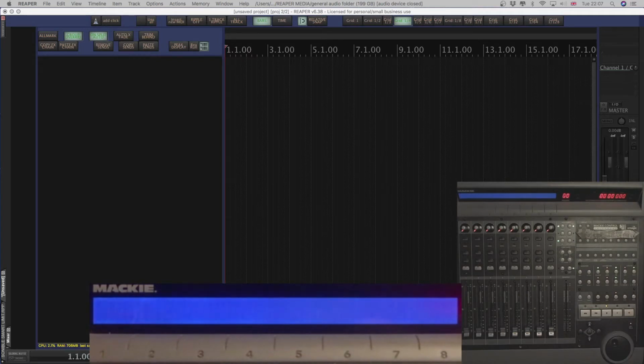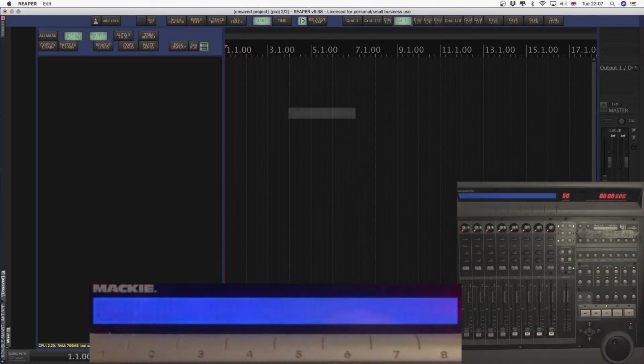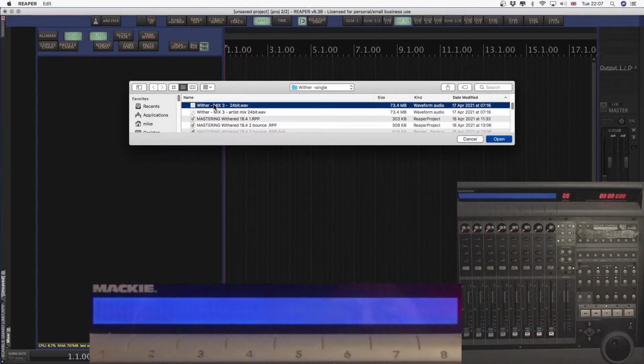This is not about mastering a track, this is about demonstrating how a template works. But as always, I'll be showing you things that might speed up your workflow. The track's called Wither and the band is called Beyond the Barricade.